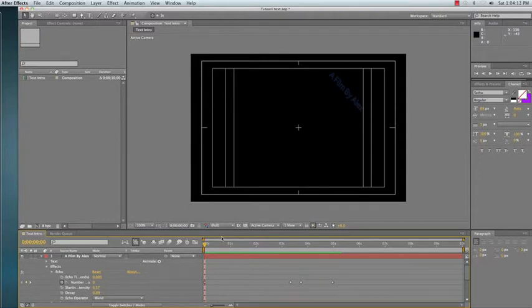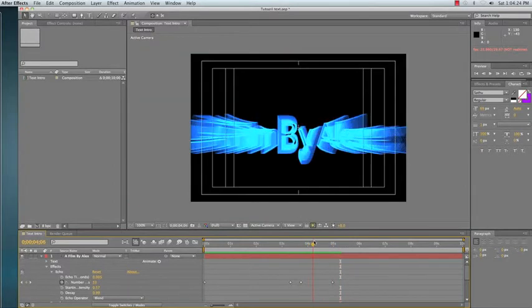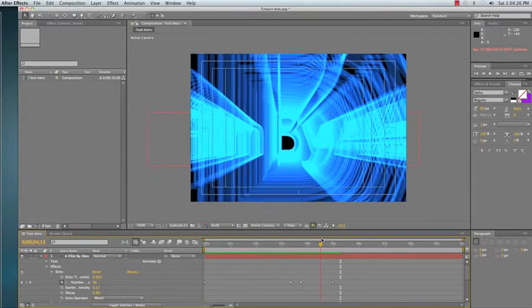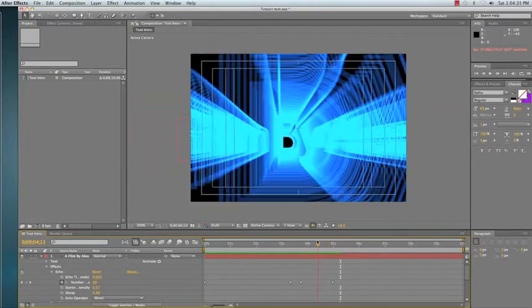Okay, so here's what we're going to be creating today. It's a text effect, and it's flipping around, and then all of a sudden it looks like a hyperspace thing, and this is what we're going to be creating today.